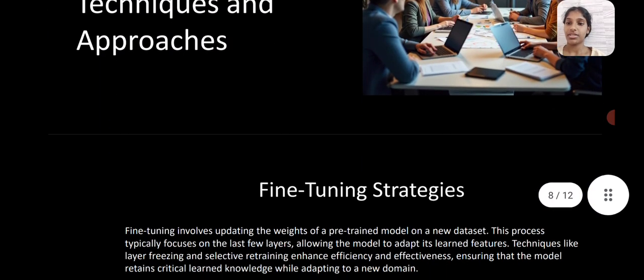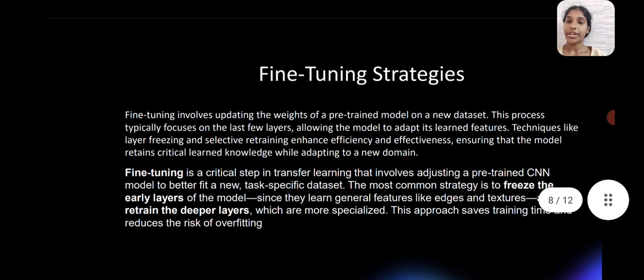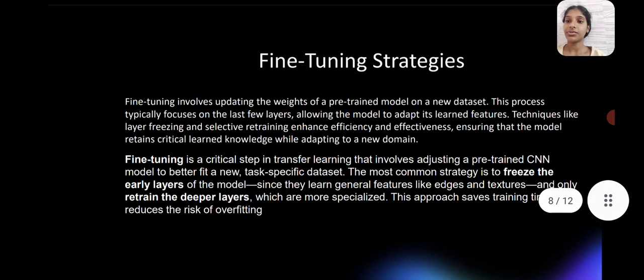Techniques and approaches. Fine-tuning strategies. Fine-tuning involves updating the weights of the pre-trained model on a new dataset. This process typically focuses on the last few layers, allowing the model to adapt its learned features. Techniques like layer freezing and selective retraining enhance the efficiency and effectiveness, ensuring that the model retains critical learned knowledge while adapting to a new domain.